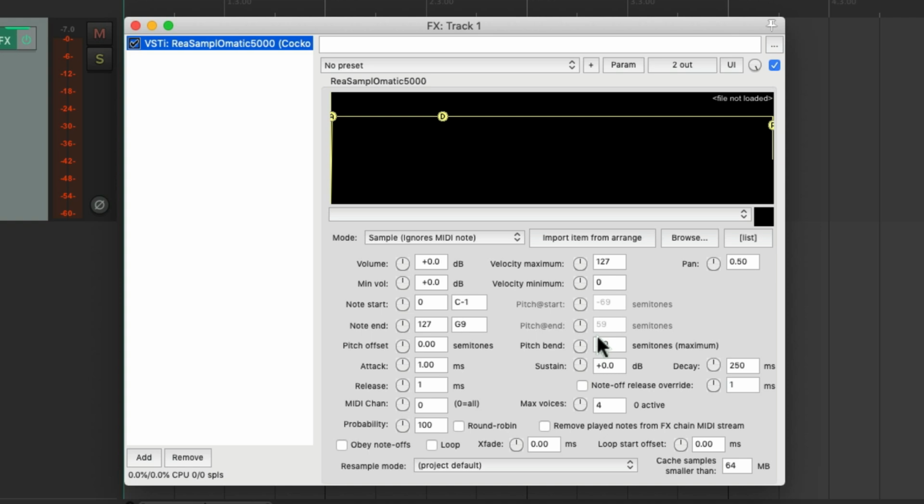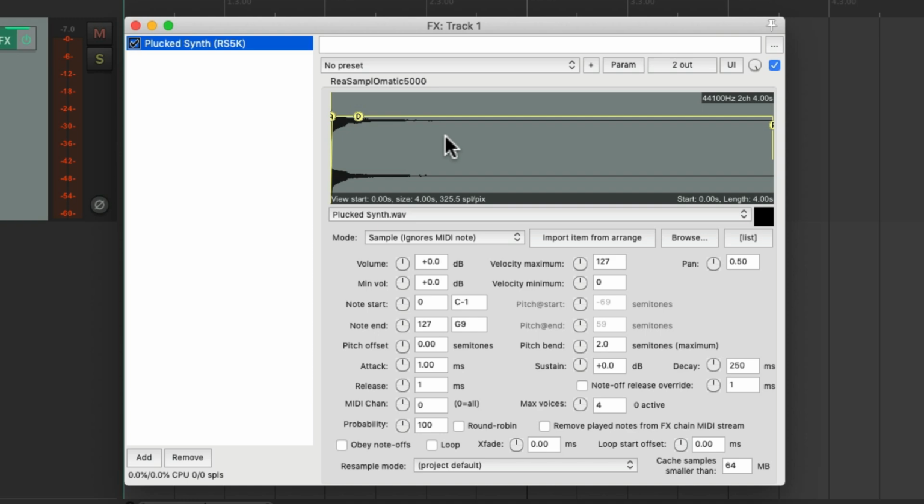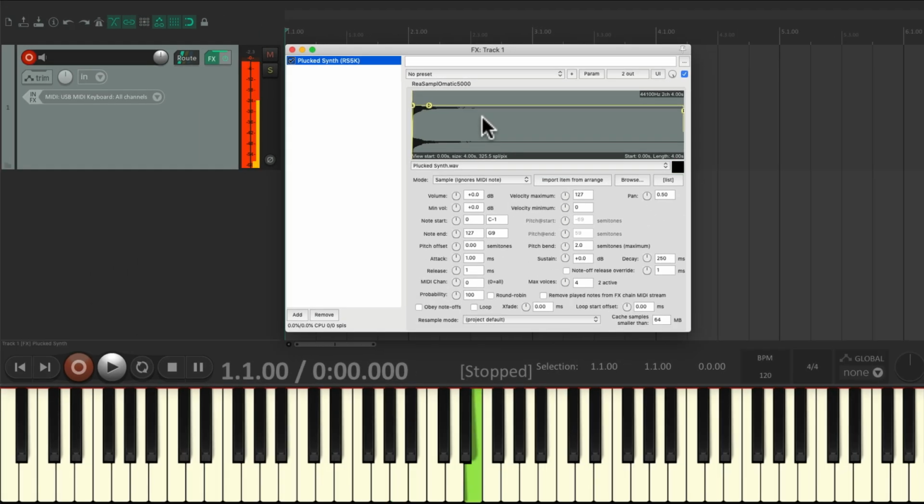So now we could drag those sounds into this plugin. Let's go back to those sounds on a hard drive. Let's drag in the pluck synth and drop it. And if we play our keyboard, we hear the sound. But as you'll notice, if we go up and down the keyboard, it doesn't change the pitch.